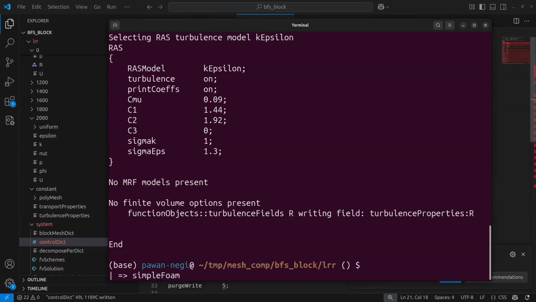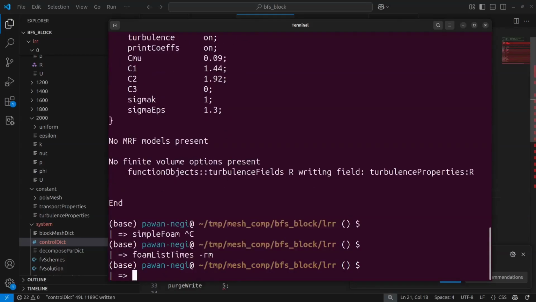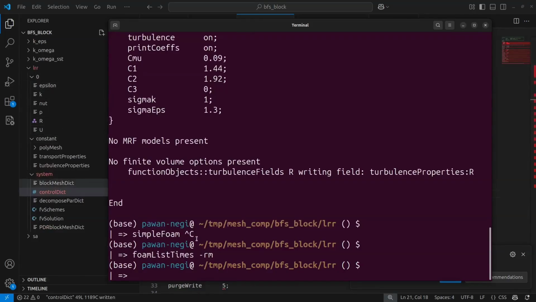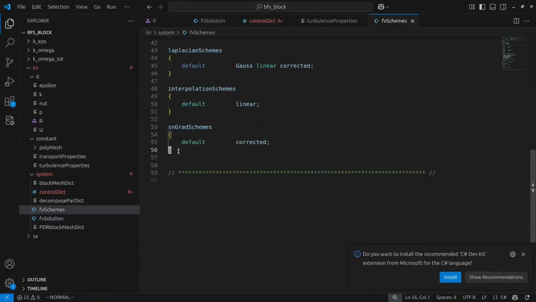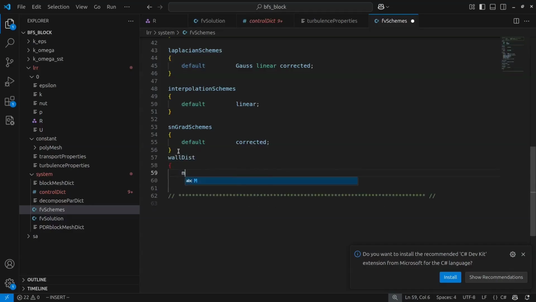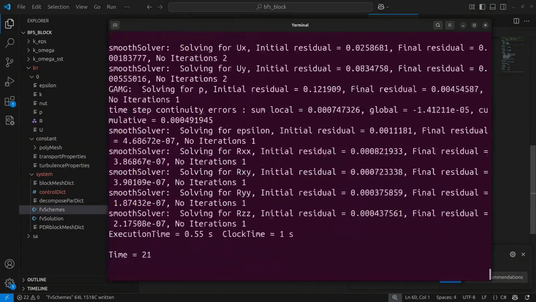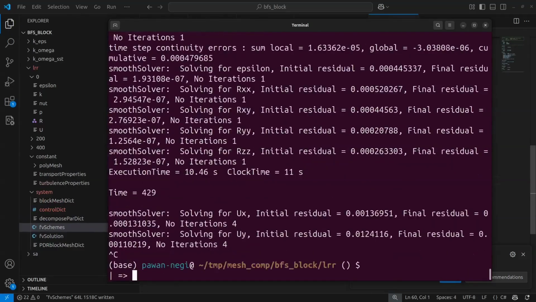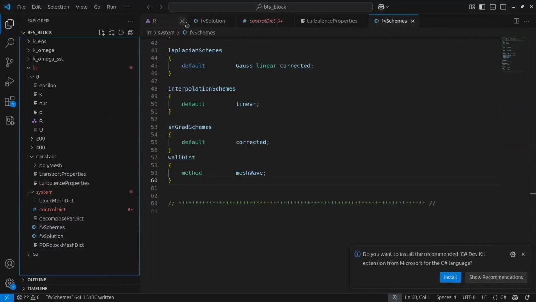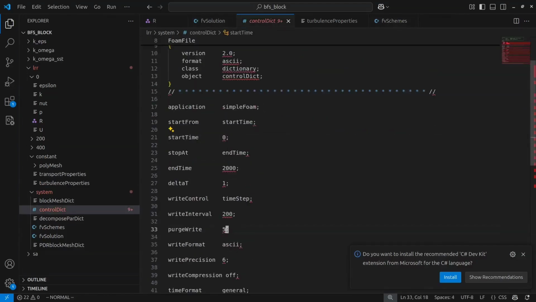Let's run simpleFoam. Let me clean everything. foamListTimes. We removed everything except this, and now run simpleFoam. We also need the wall distance in the scheme. Go here and type wallDist, and the method we are going to use is meshWave, and then we will run this. Let me also make sure that we are saving all the results. So in the controlDict, we'll set purgeWrite, make this 0 so that it saves everything.